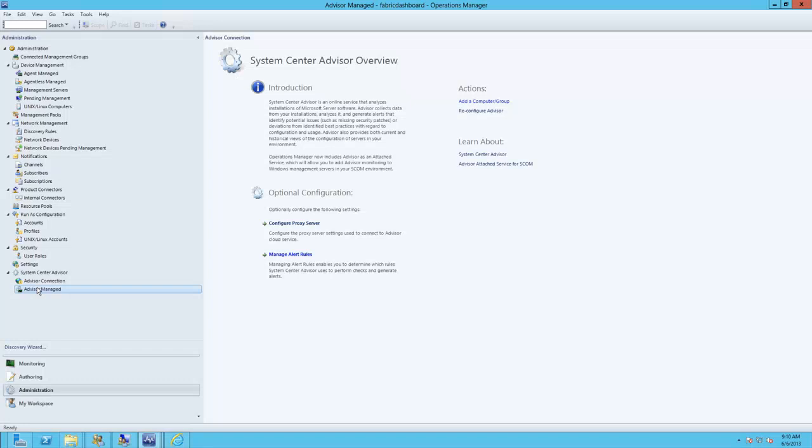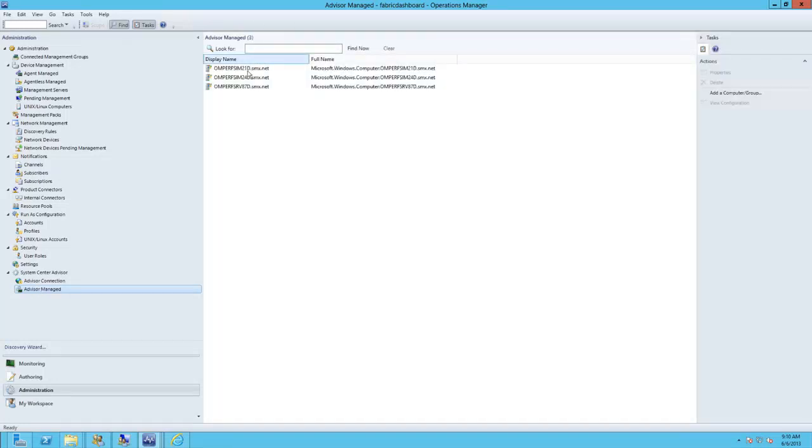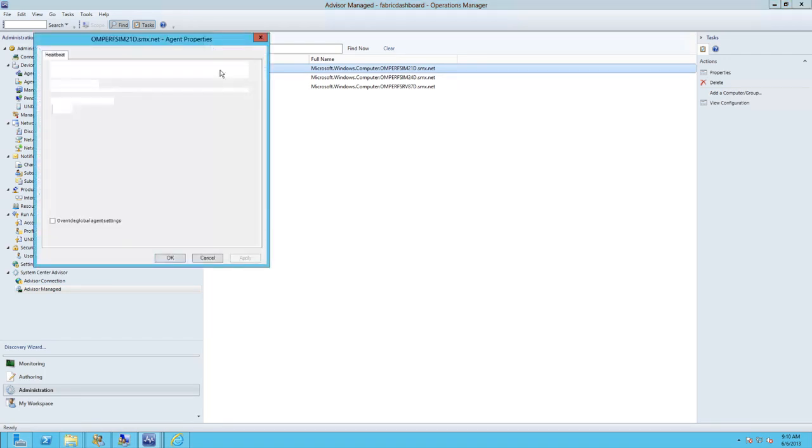Also, I can look in here at my advisor managed computers. I've got a number of computers in here, which are ones I've designated will be managed by the advisor setting. And what I'll do on here, have I got an internet connection? I'll just log into it on here and I can show you what happens at the back end.